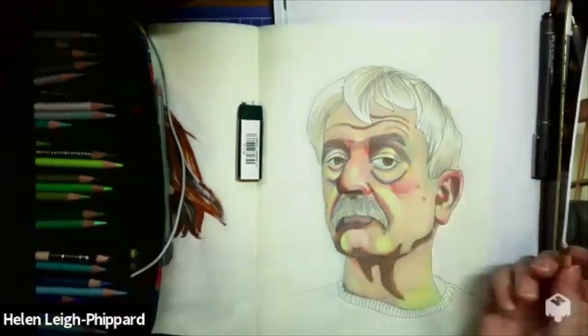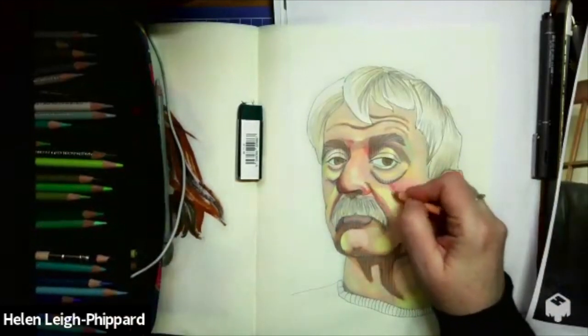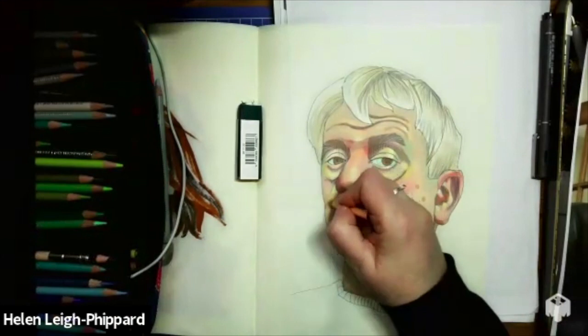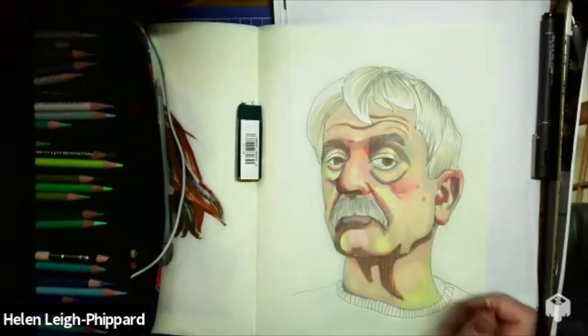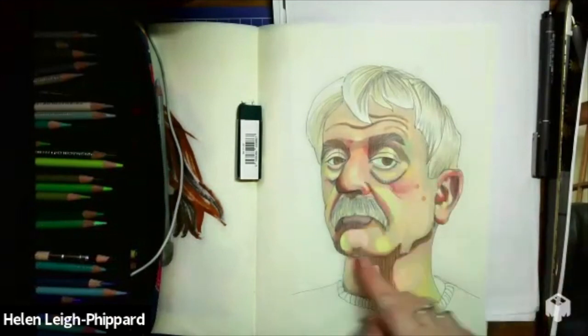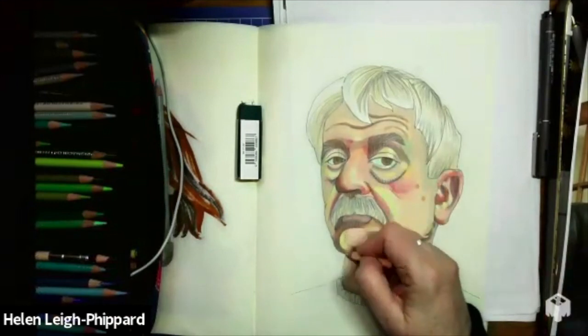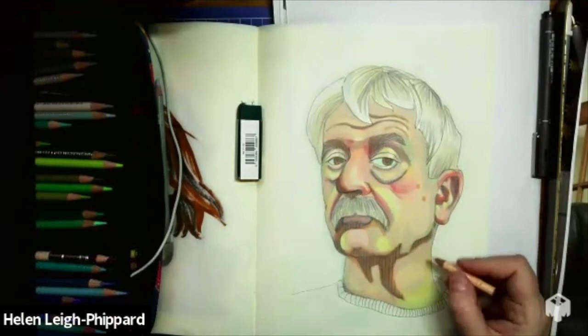And the same if you don't like the yellow, if you just hatch over it with a skin tone, it'll just make it a bit more like regular skin. It just knocks the color back. Obviously, I'm just doing it very lightly, but you can keep going. You can make it as dark as you want.